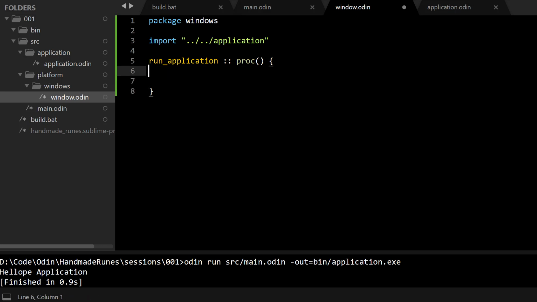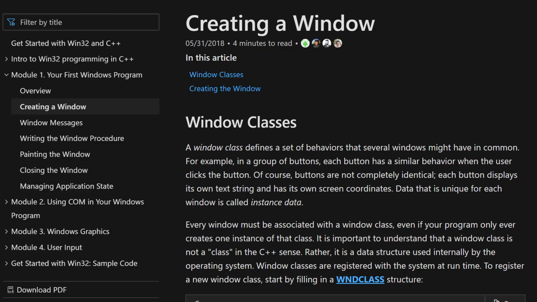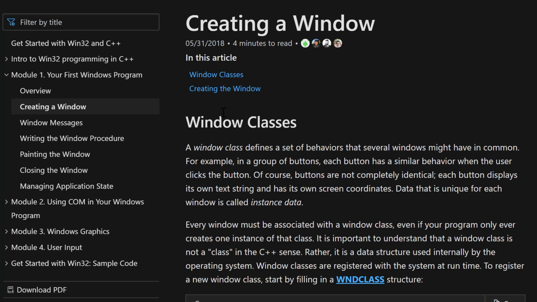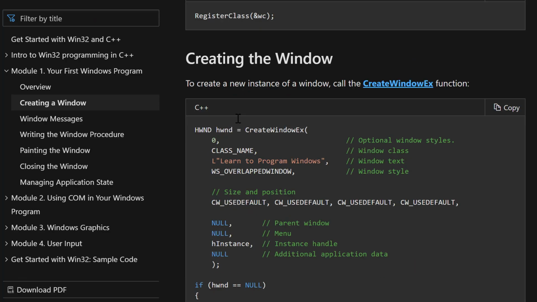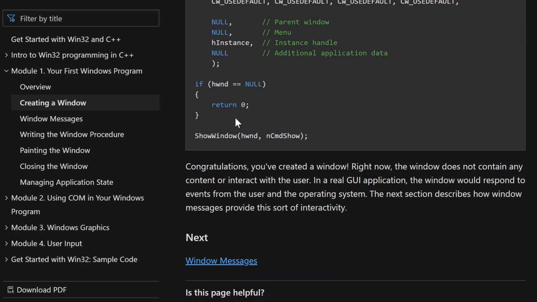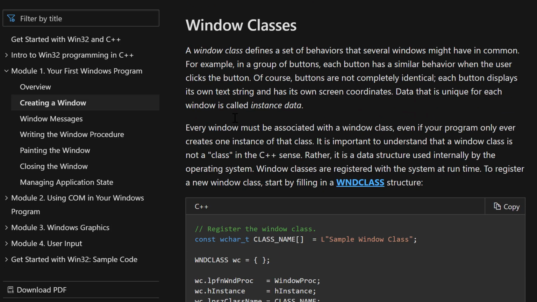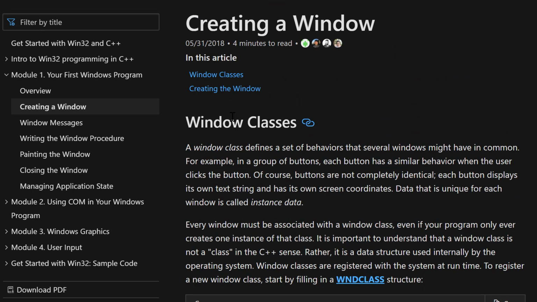Now we need to start talking about how to create a window in Windows Win32, which is non-trivial at all. So if you search on Google, you will find this wonderful page in MSDN, obviously, and it'll tell you all about how to create a window. And if you have a lot of time on your hands, you can actually go and read it. Of course, we will not do that.